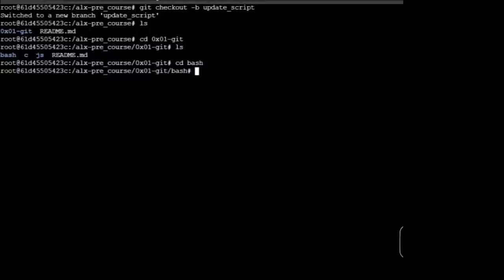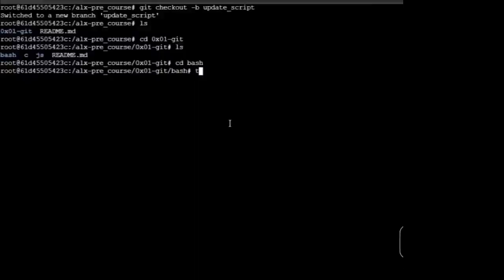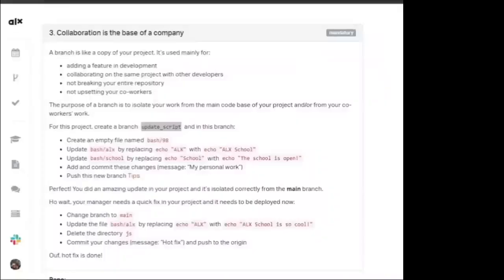Then they ask us to create an empty file. The name of the empty file is just 98, right? So let's go. To do that, use the touch command, touch 98, enter. So that is done. Then the next one says update this ALX file in bash by replacing echo ALX with echo ALX school. So that means that we'll open this file ALX, then change this echo ALX to echo ALX school. So let's do that.